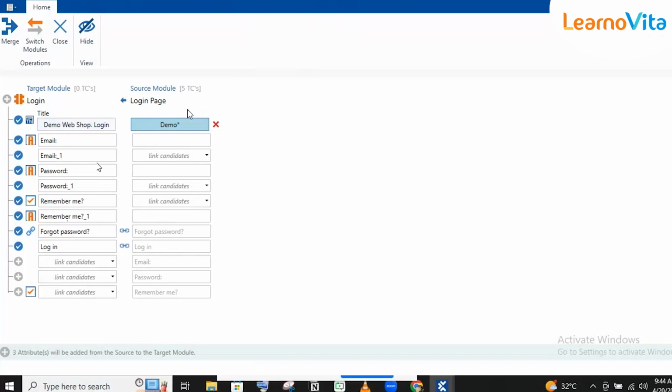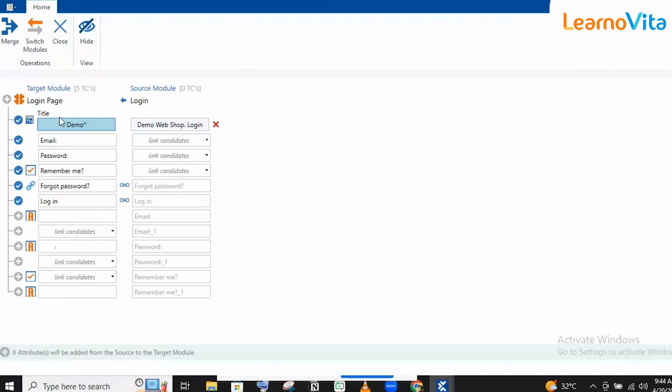And sometimes if we want the source module to be the target module and the target module to be the source module, we can switch modules. Using switch modules, the target module and source module will be switched. So login page is here and login module is here.